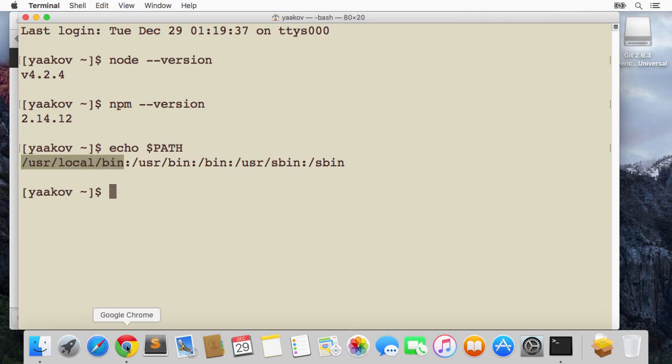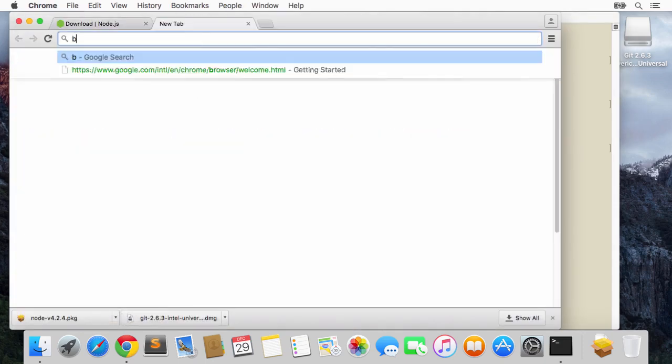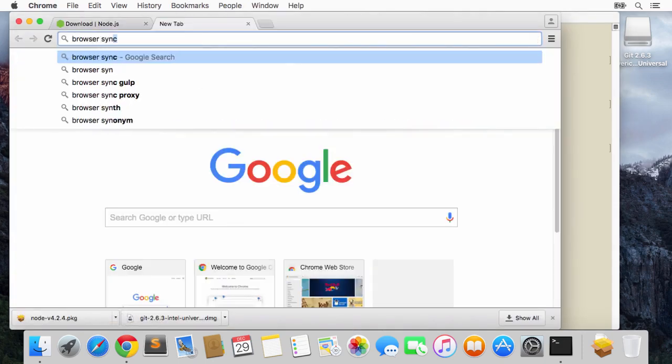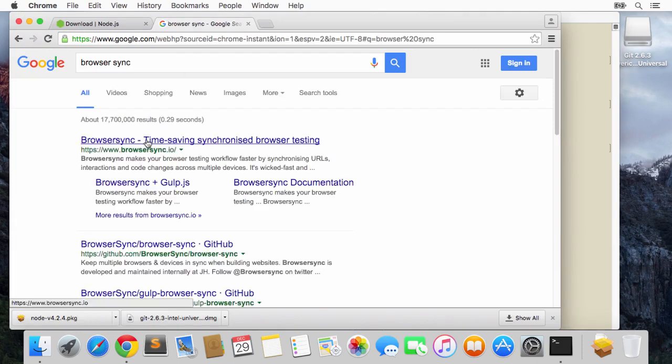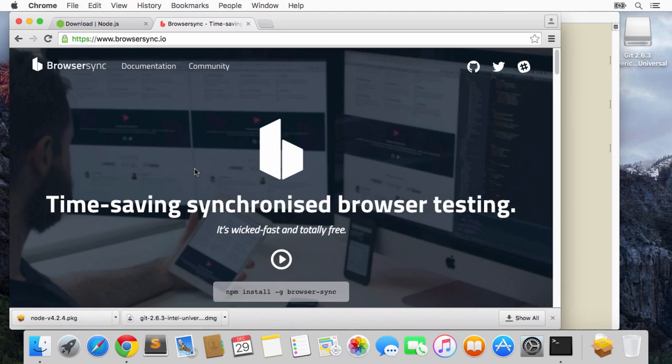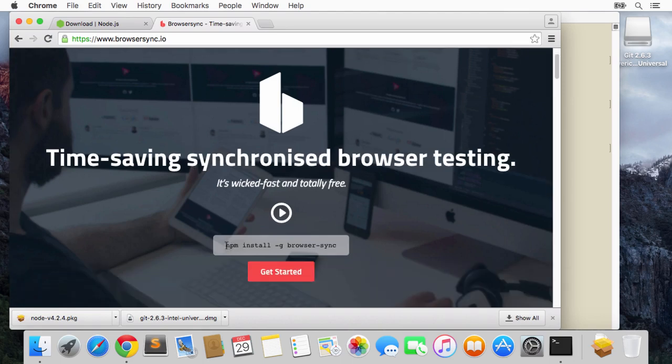So to install Browser Sync, let's Google it first. Browser Sync. And we should get the Browser Sync web page, and it tells us that in order to install it, we need to do npm install -d browser-sync.